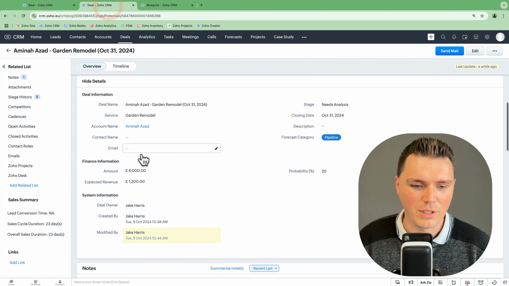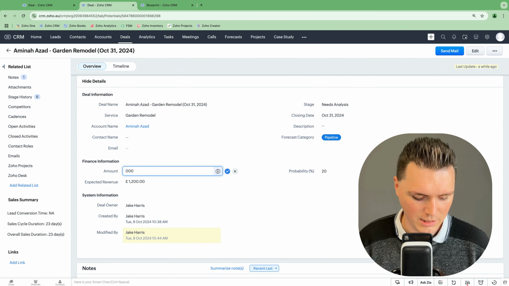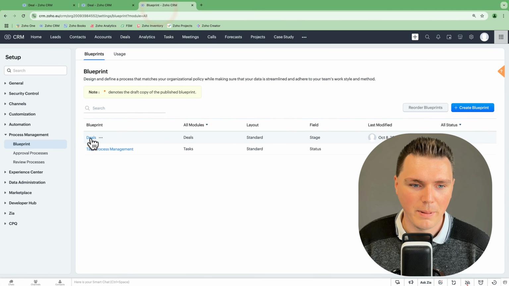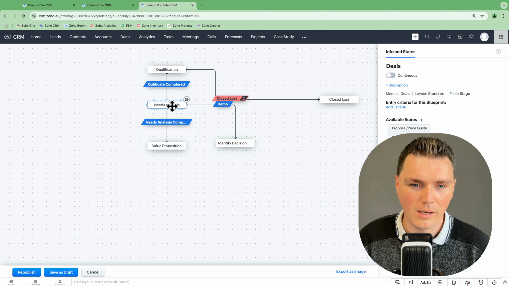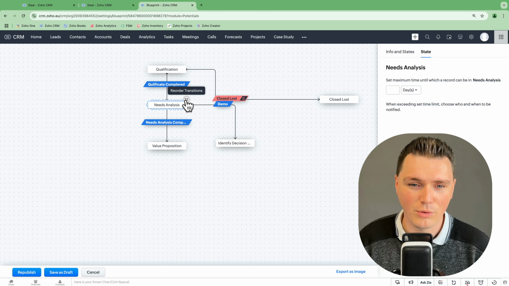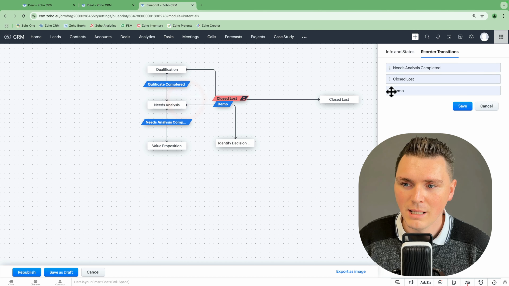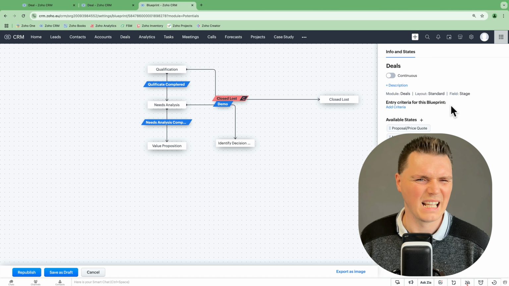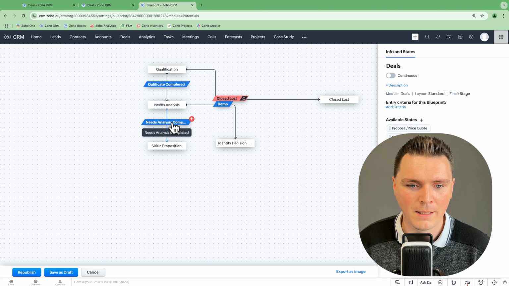Now, one of the things I noticed then, and I'm just going to show you how to tidy this up. If I put this back down to 4,000, our demo button is now after close lost. So we're going to go back into our blueprint editor. We're going to click on needs analysis and hit this little reorder transitions button. That'll allow us to move these around, so then we can put demo before close lost. I just think it looks a little bit neater.